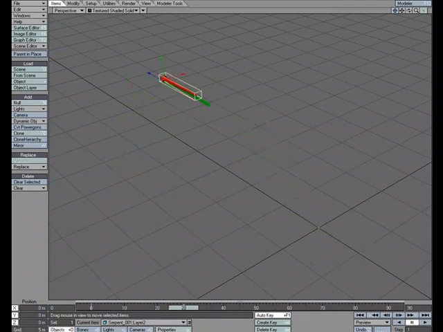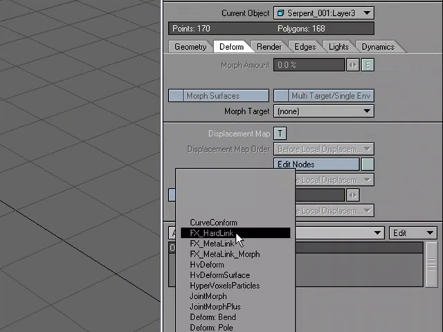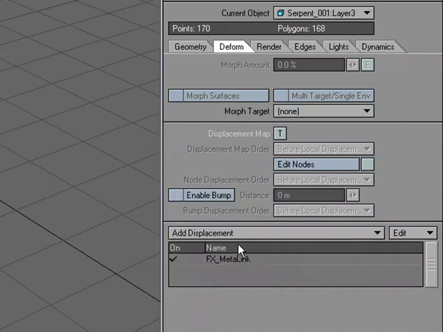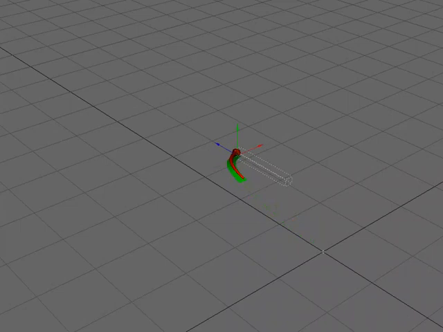So now all we need to do is attach this. Now we don't need to rescan because we've already got that. It's already reading that MDD file that was created. So I'm going to go over to Object, Properties. Let's go to Layer 3, Deform. Now instead of Hard Link, which would keep that object rigid, I'm going to use Effects, MetaLink. Okay, and now it's going to conform.